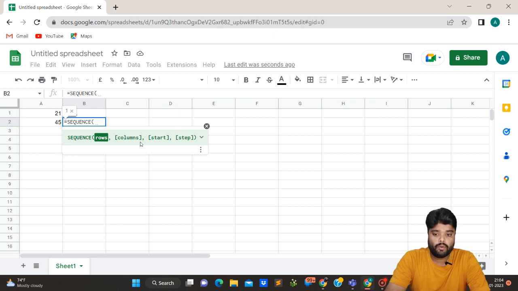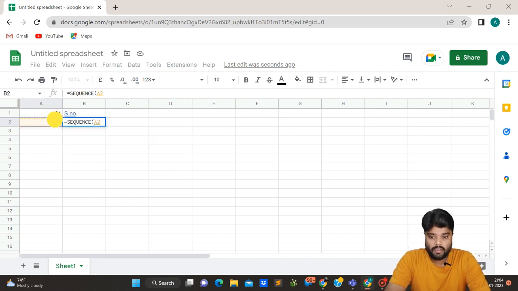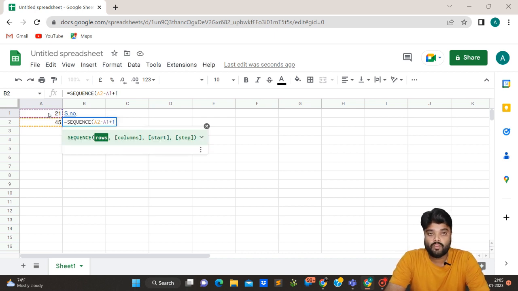Now what will be my rows? I want the numbers to start from 21 till 45. So the length of the row should be this cell minus this cell. It will come approx 24, but when you count it, the 24th row will take the number 44. I want 45 also in my last cell, so 44 plus 1, I will give plus 1. So when I give plus 1, it will take 45 also.